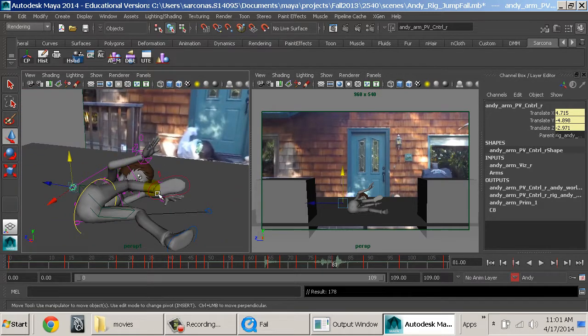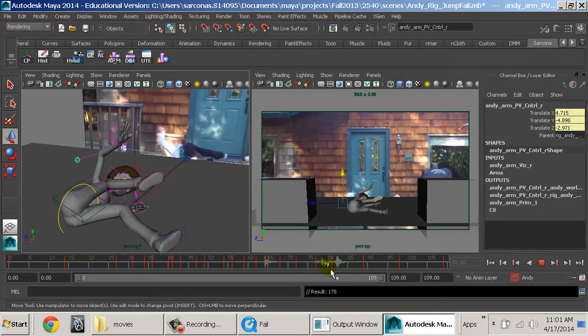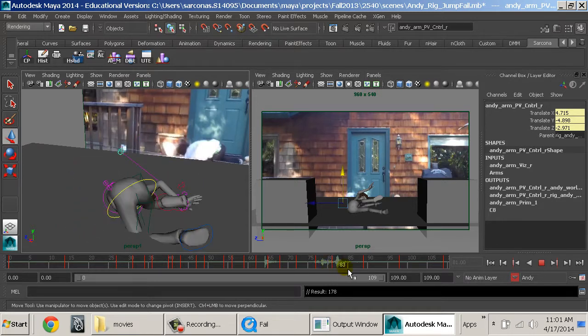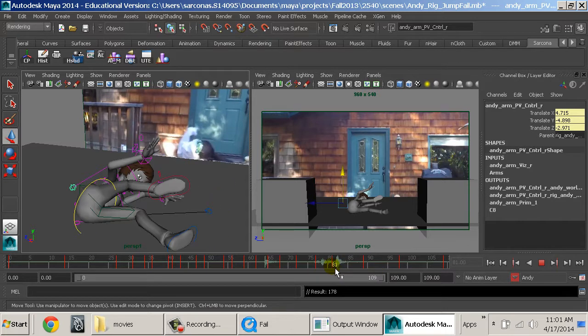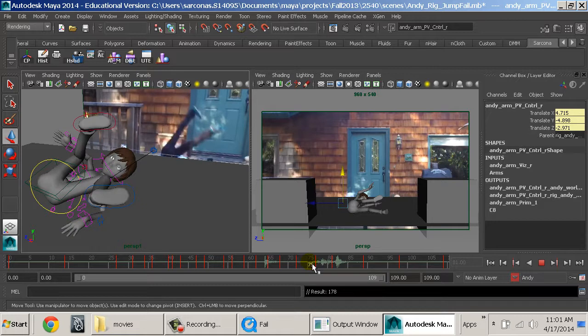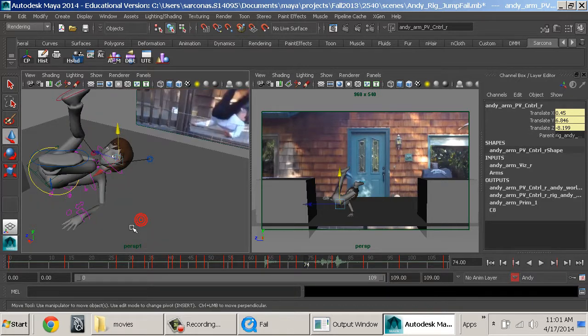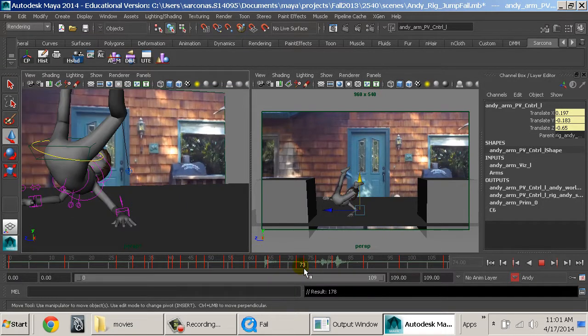Alright, let's try that and set a key. And then we'll go back between and see. There we go. Okay, so he's still going through a little bit at some points. So here, even his elbow right there is going through. So we'll just take this, adjust the elbow, set a key.